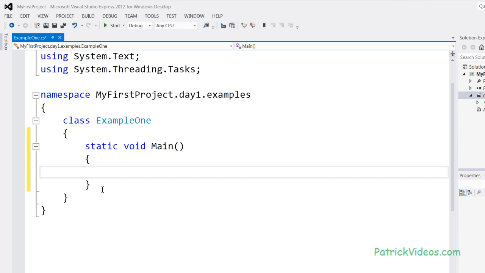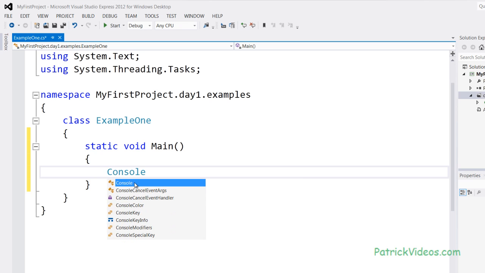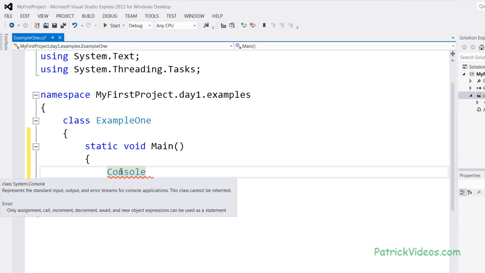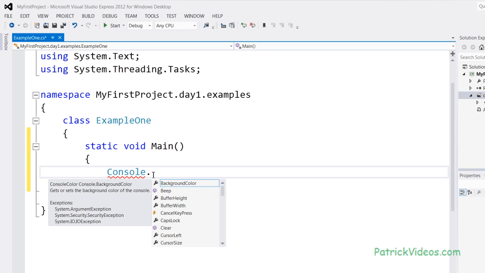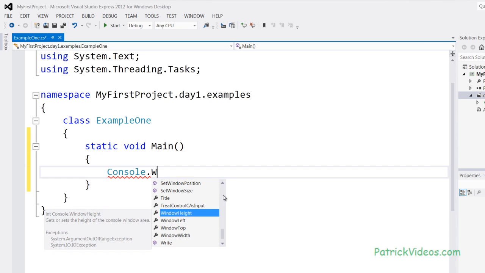Press enter here. Now if you want to print something to the console in C#, the syntax is Console.WriteLine. Now while typing in Visual Studio, to make sure that you are typing correctly, when you type in Console and you press dot, it should give you something called IntelliSense. That is, it should give you all the methods that are there in Console, like Console.WriteLine.